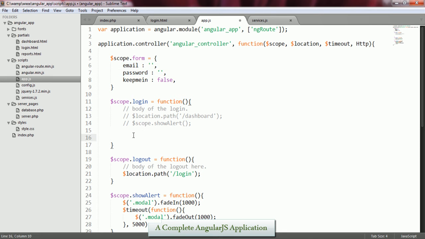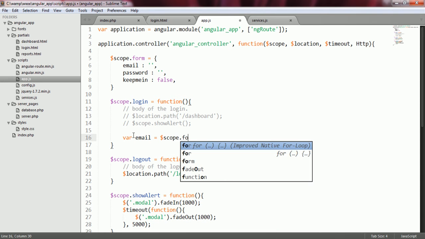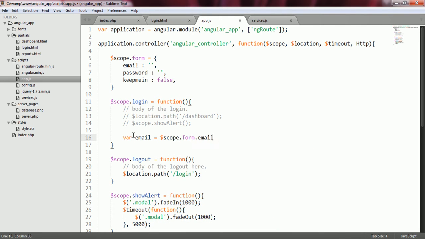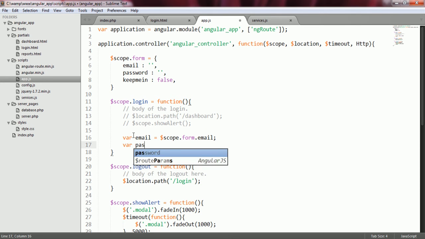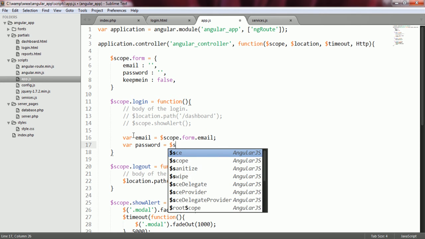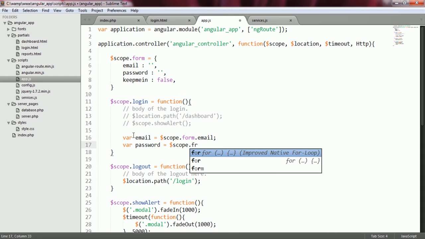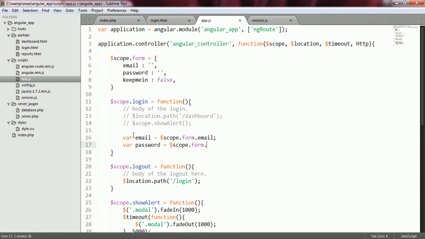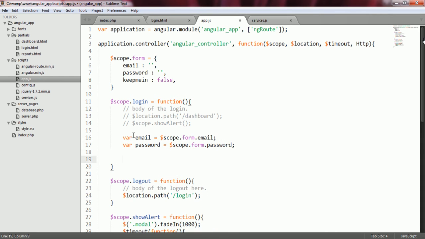Here, I create two variables. The first variable is the email, and its value is the $scope.form.email. And the second variable is the password, whose value is the $scope.form.password. Now I'm going to create another variable, and I call it data, which is going to be an associative array.